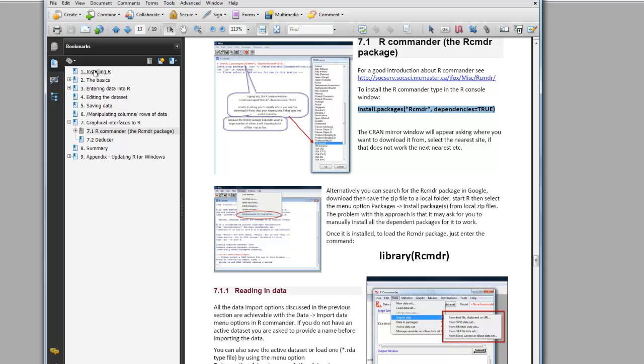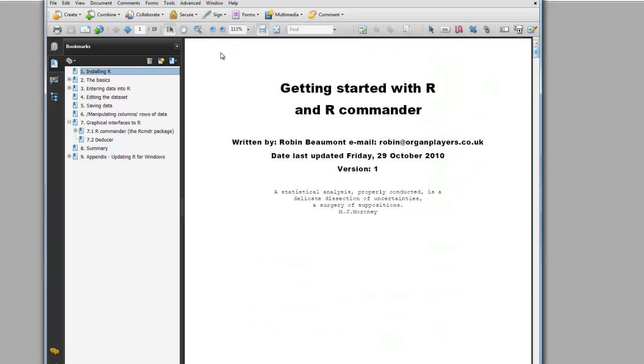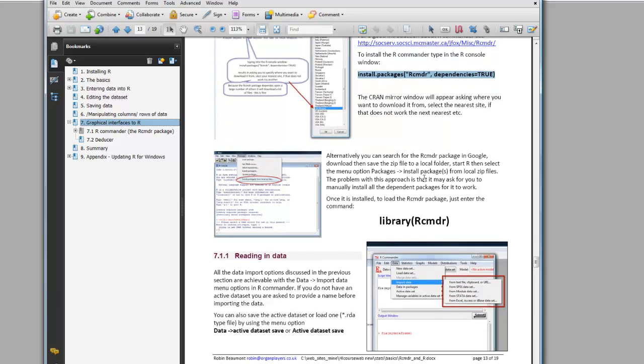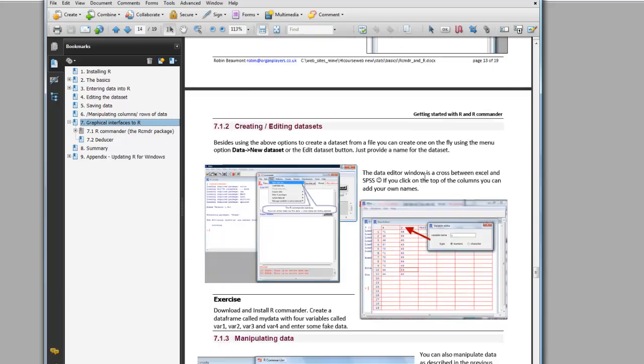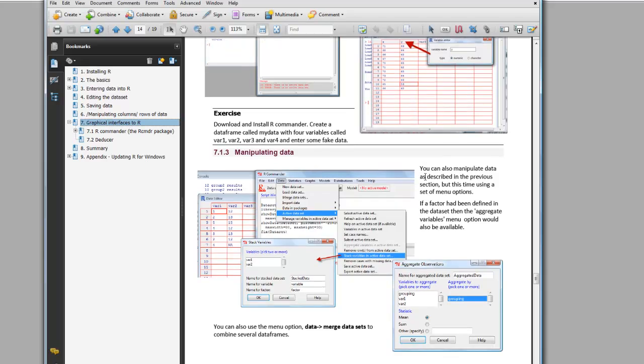Remember, all this is based on my PDF documents, which are available free at my website. The one, Getting Started with R and R Commander, has a whole section on R Commander, how to install it, how to run it, how to edit data sets with it, and how to manipulate data, which is quite interesting, how to merge data sets, cut them lengthwise and rowwise.